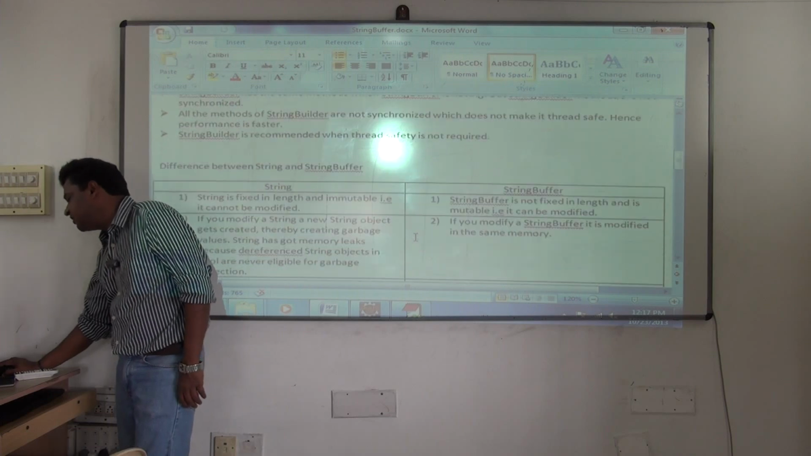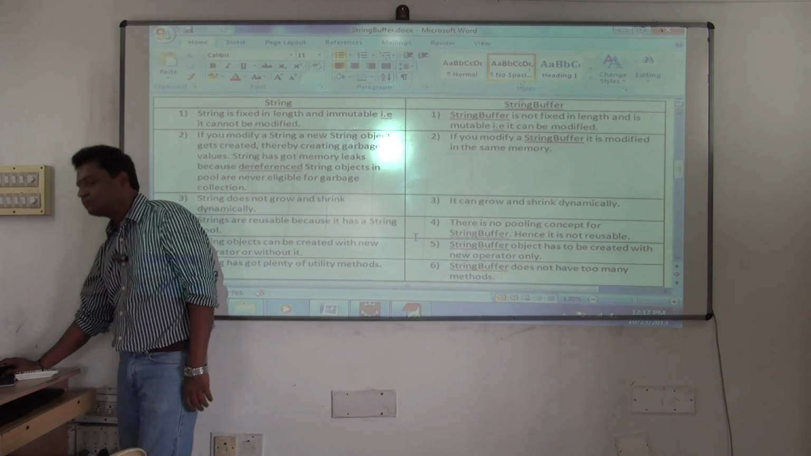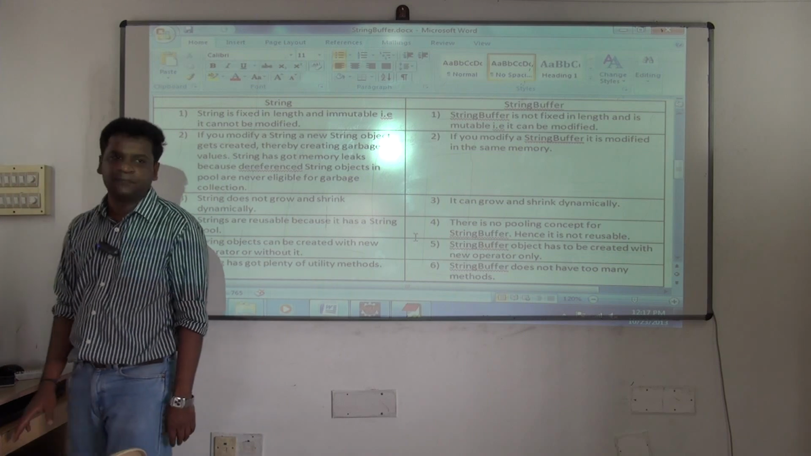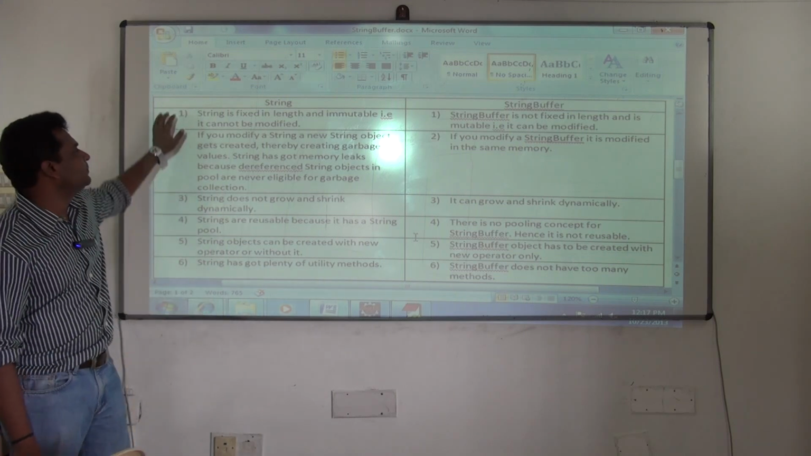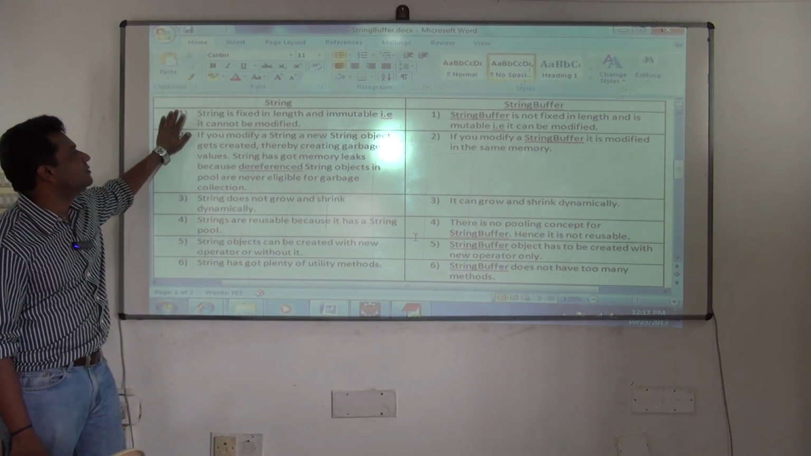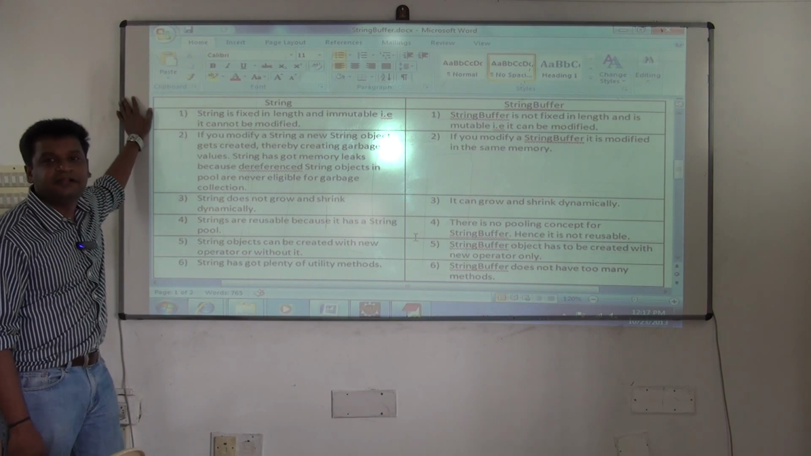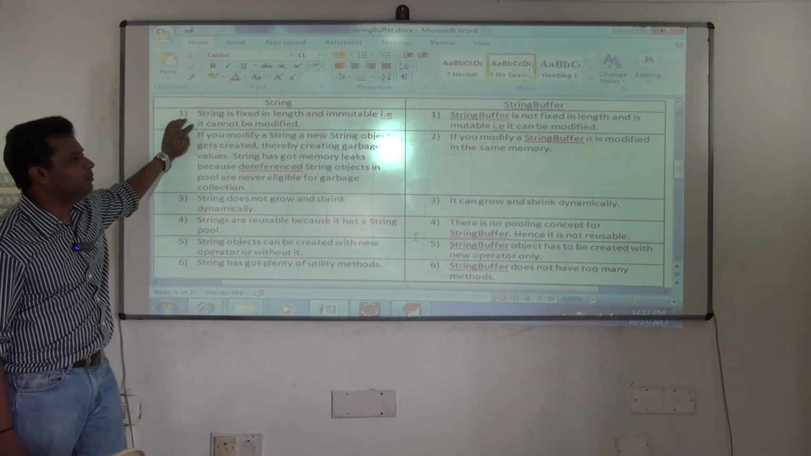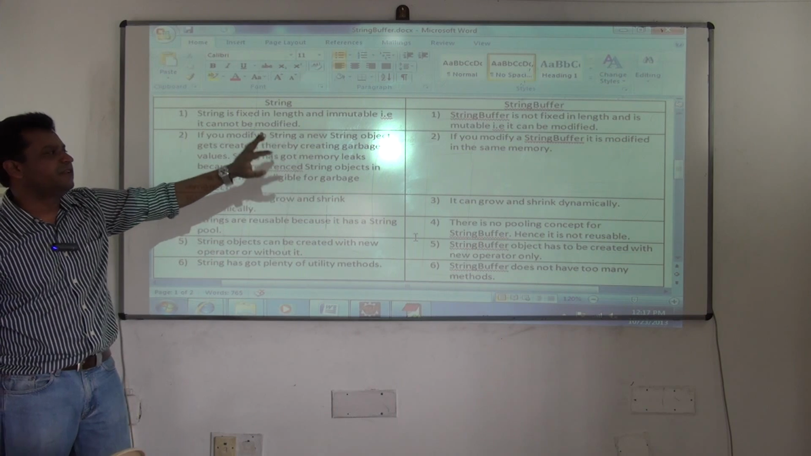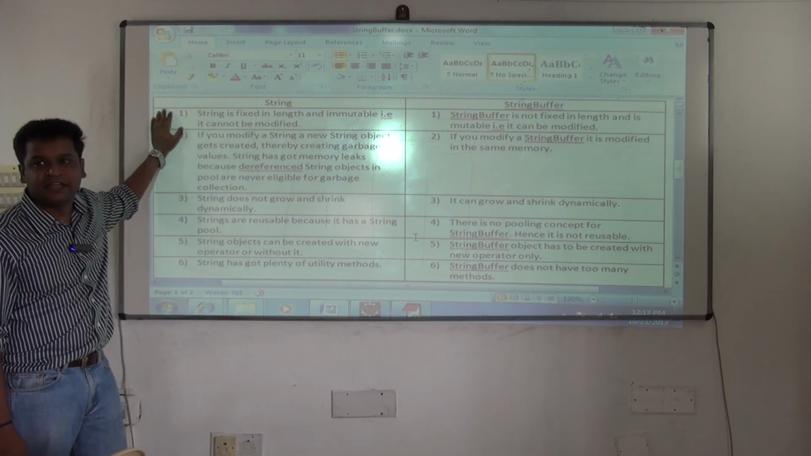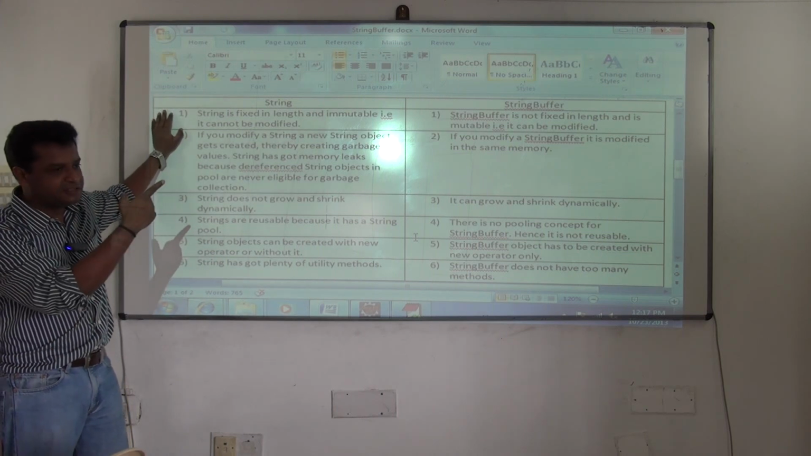Now see the differences. String and StringBuffer difference. I made a very beautiful table for you. Difference between String and StringBuffer. What is String? String is fixed in length and immutable. That is, it cannot be modified. Now StringBuffer is not fixed in length and is mutable. That is, it can be modified. That's why it is modifiable.